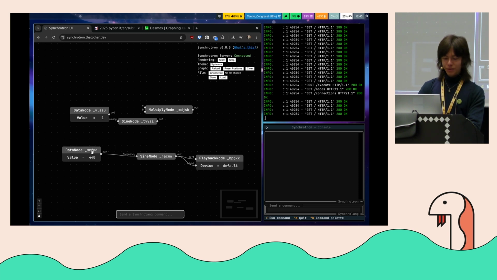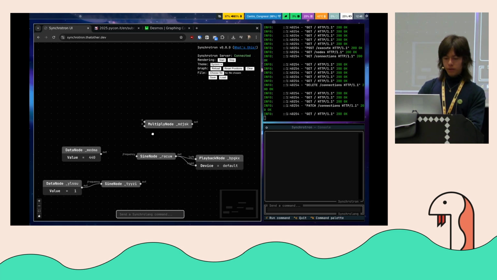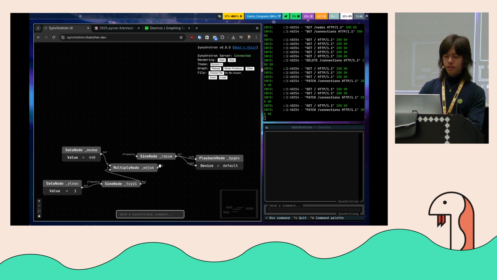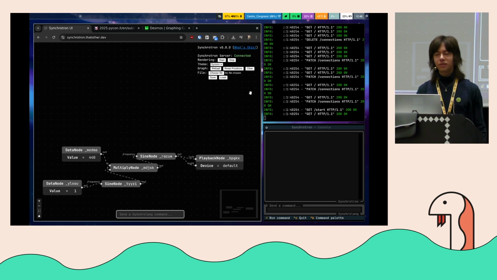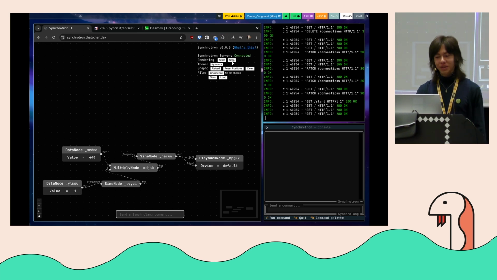So now, lots of dragging and dropping. But I should be able to take that sine node here, multiply it by 440, and then make that the new frequency. And now you can hear it oscillate. It goes woo, woo, woo, and gets very annoying very quickly.